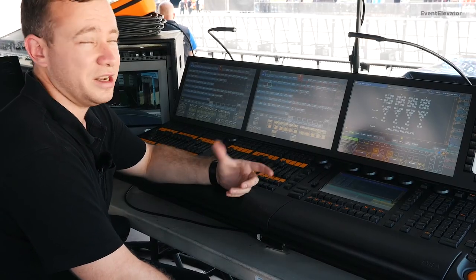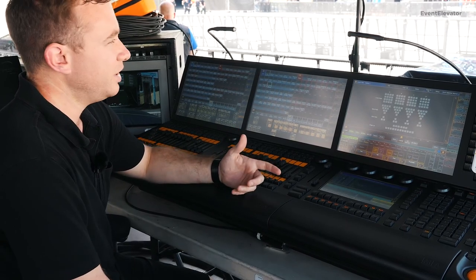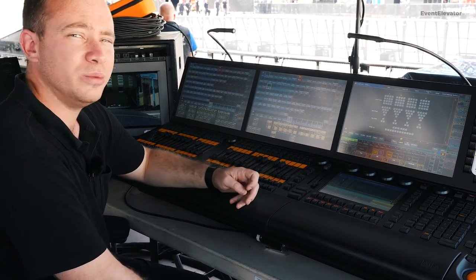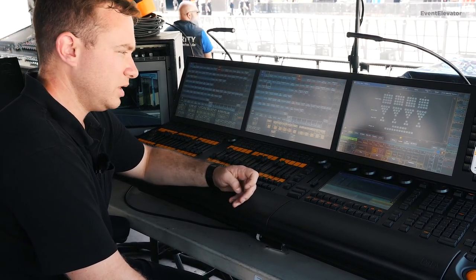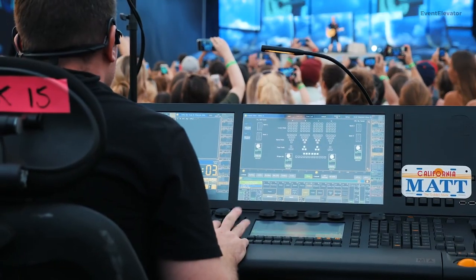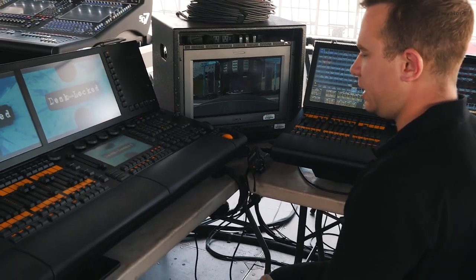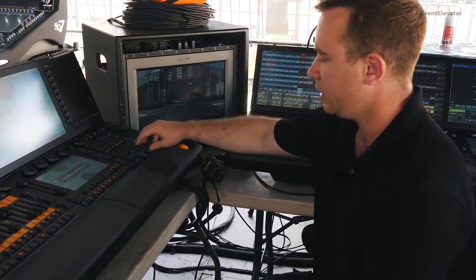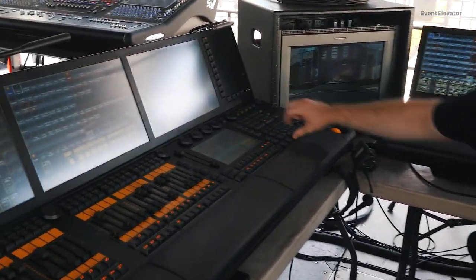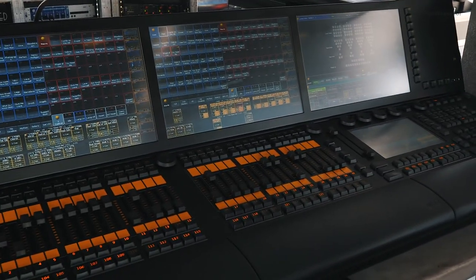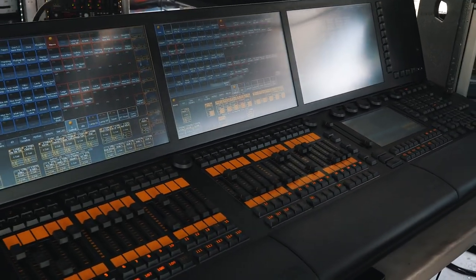And it does make it easy at the beginning of a tour to be able to do that programming quite simply, because you have all your macros right there that cut down a lot of the time in case something goes wrong with the other one. So it means I can easily just jump across to this one and go straight into the show if something goes wrong, and they track each other.